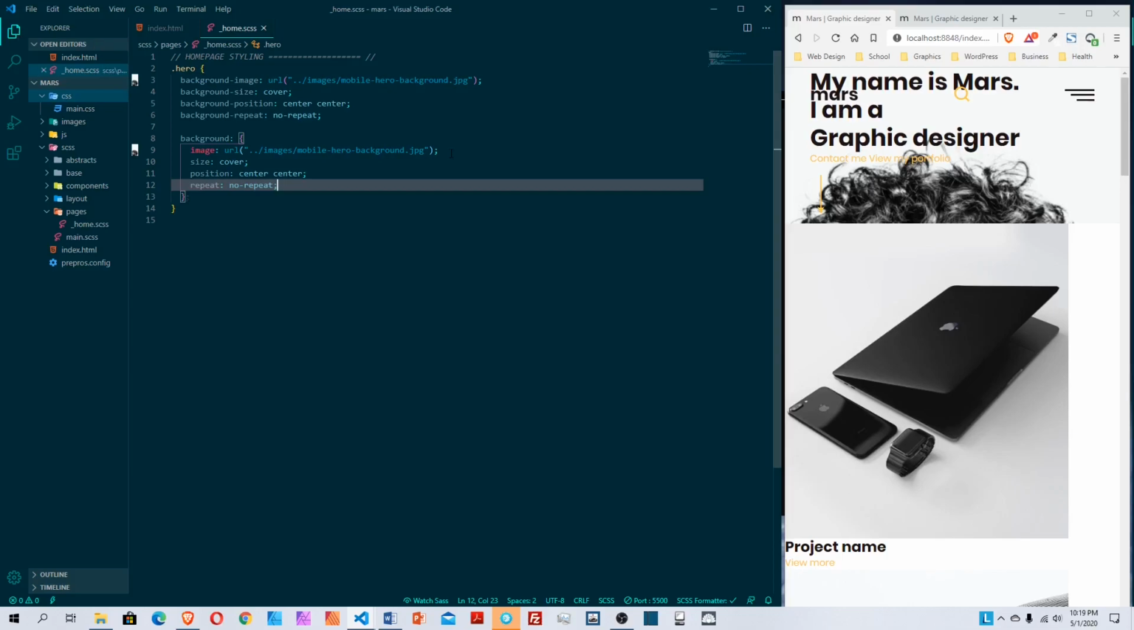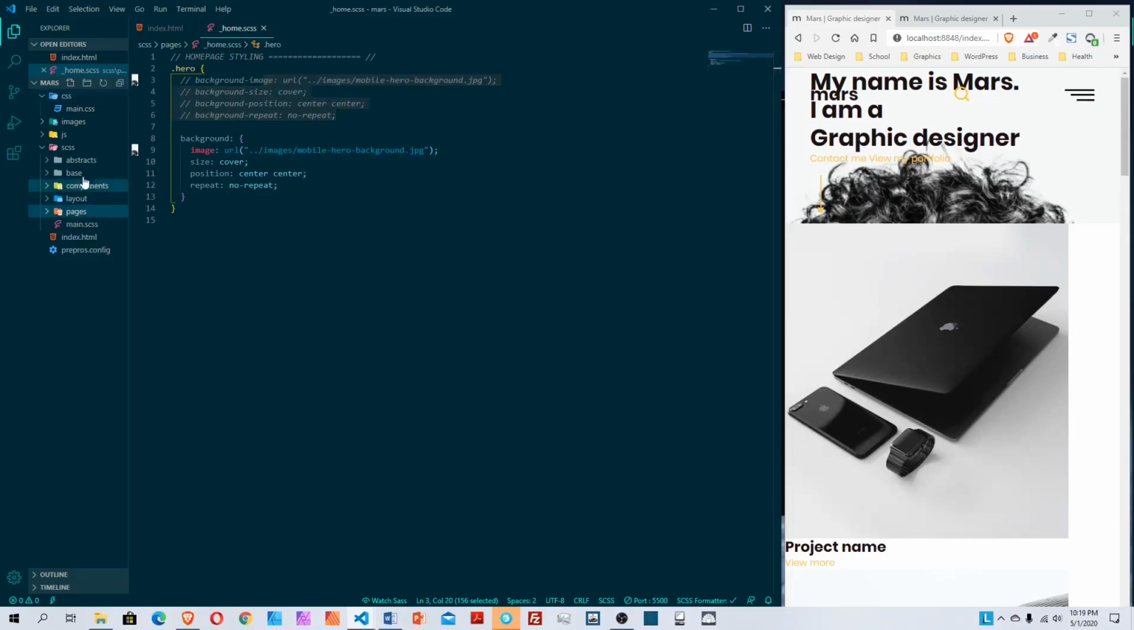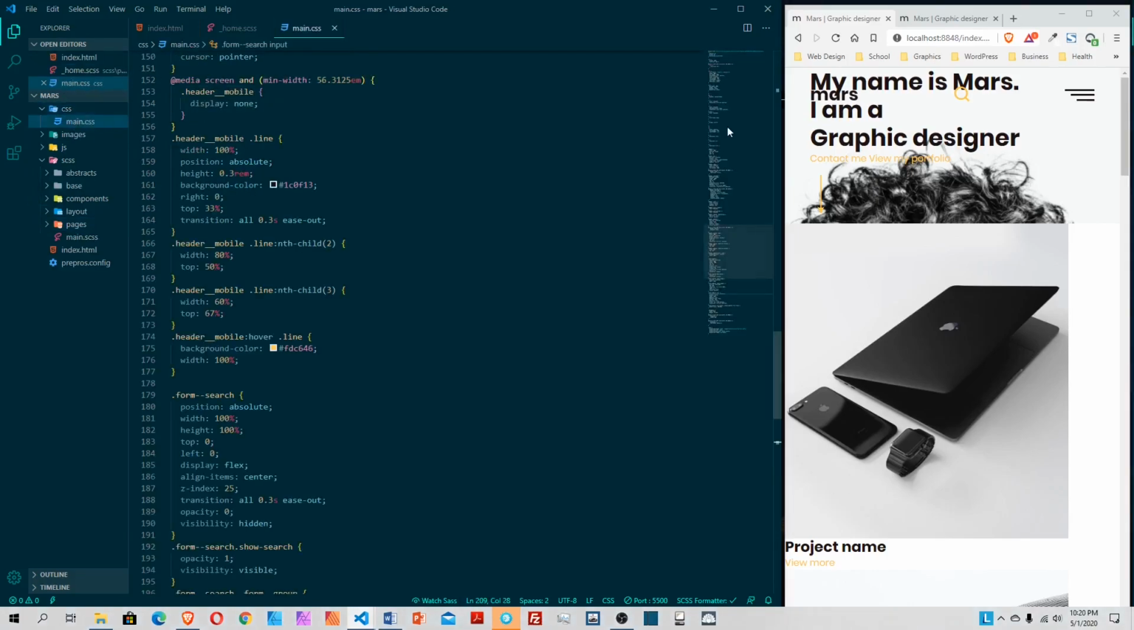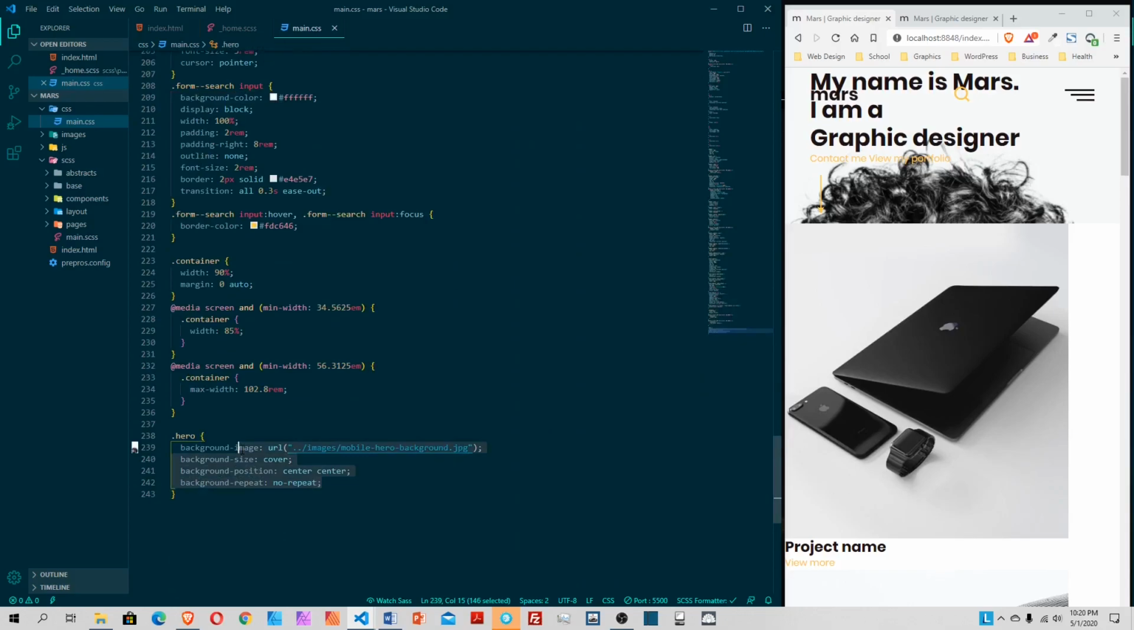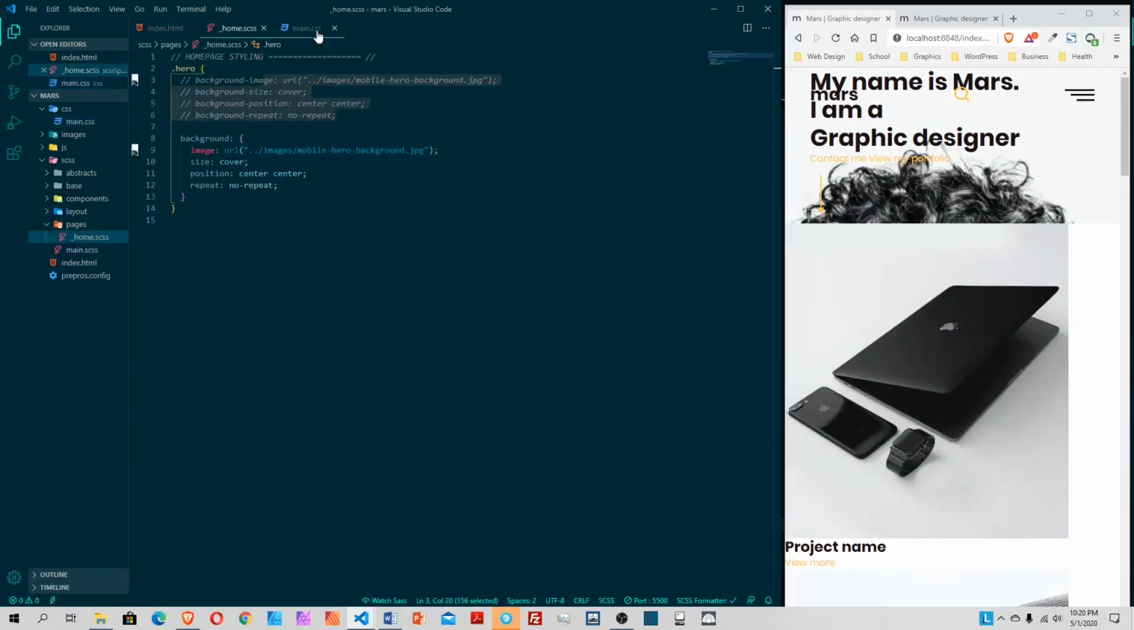Save this, nothing changes. If I comment this one out, it stays the same. And let's see our CSS right here. We scroll down to the hero. You can see it does the same thing. Let's compare to this. So I want to show you this way. This is the way I will be using throughout this tutorial.